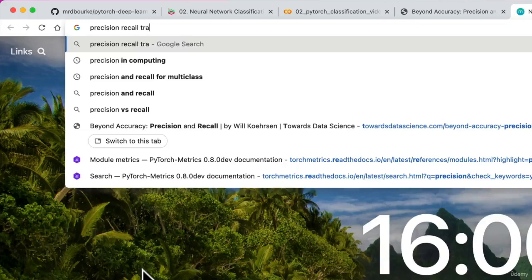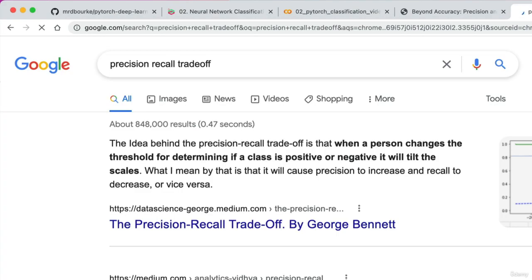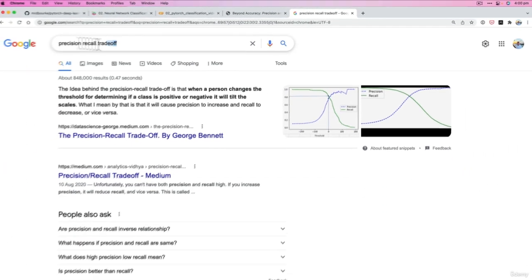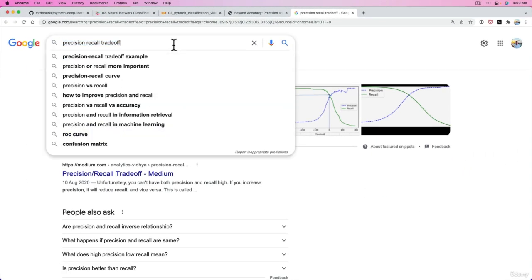Precision-recall trade-off. Generally, if you increase precision, you lower recall, and inversely, if you increase recall, you lower precision. So check that out, just to be aware of it. But again, you're going to learn this through practice of evaluating your models.